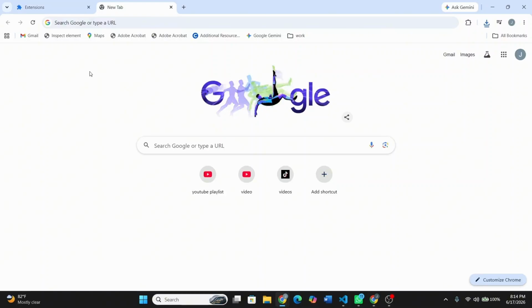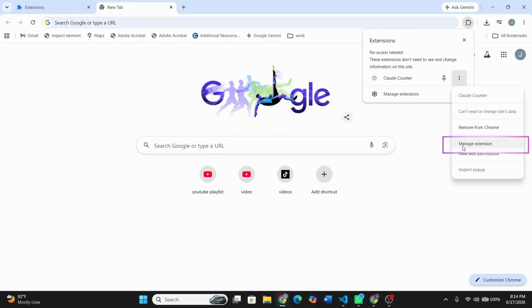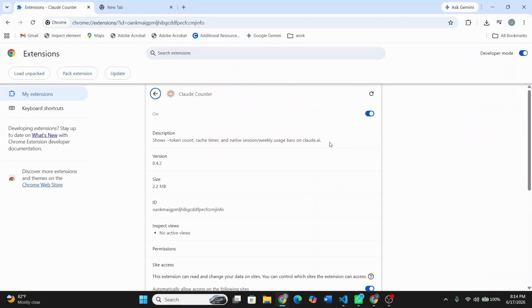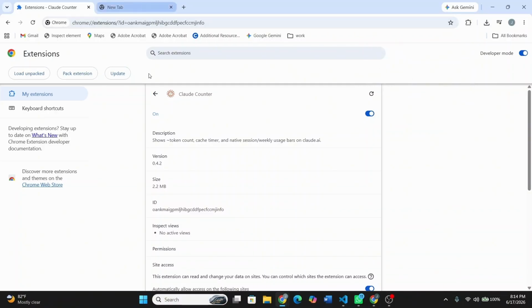From this, if you want to disable an extension quickly without going through the full settings page, click on the puzzle piece icon again. From here, click on the three dots next to any specific extension in the dropdown and select Manage Extension. At this stage, toggle it off directly from that smaller panel without needing to open the full extensions page.